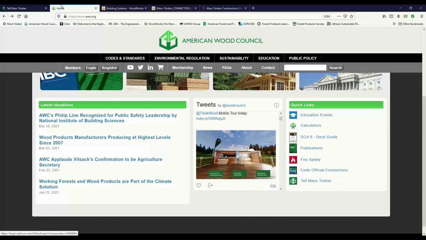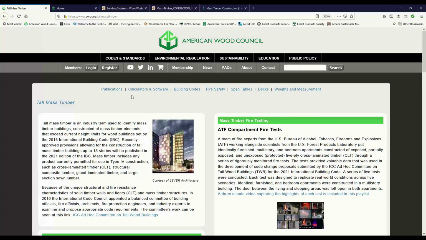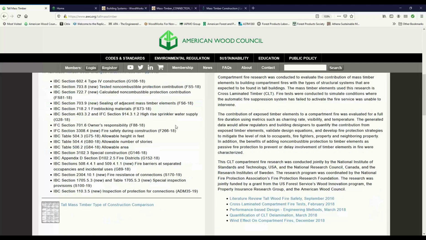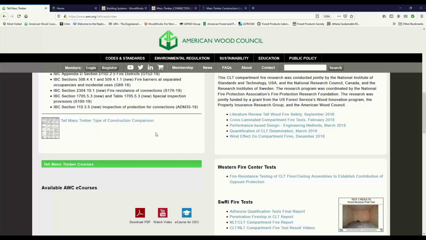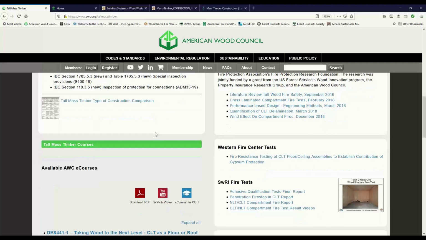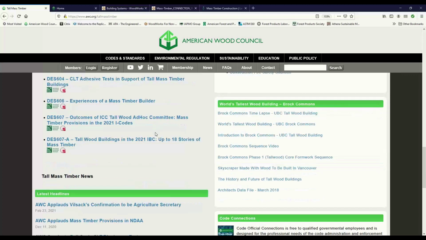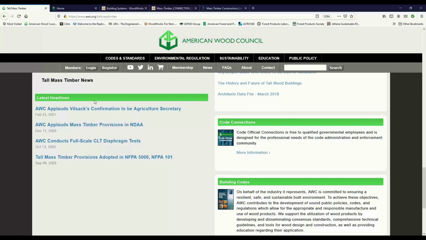on our homepage here, we have our Tall Mass Timber site that provides some information on some of our fire testing. It provides the 2021 IBC code changes that you can see as I scroll down here. It's got a list of some of the other e-courses, recorded webinars that we have done on CLT and mass timber, as well as some additional resources. So that's a great place to start.